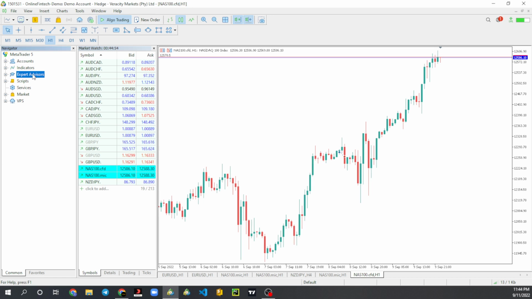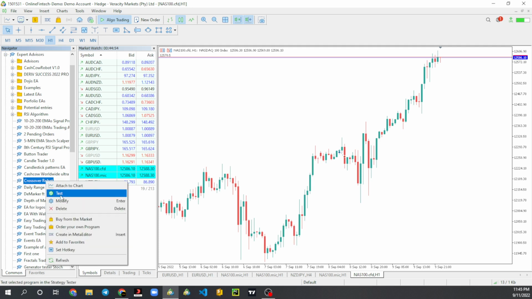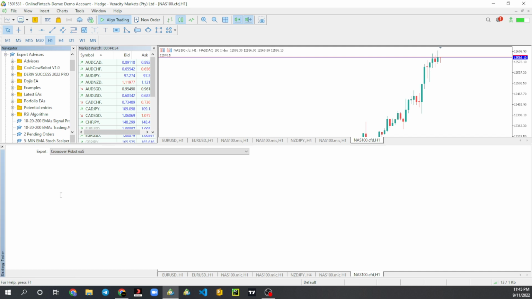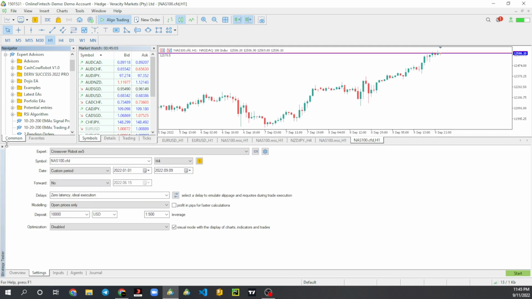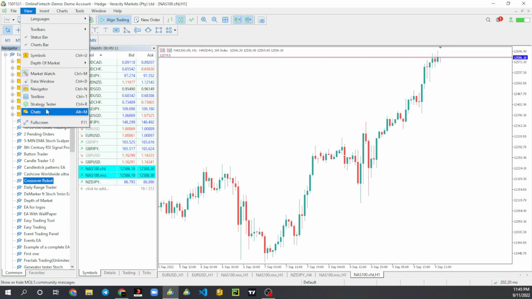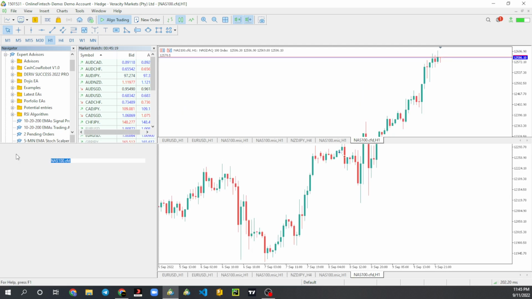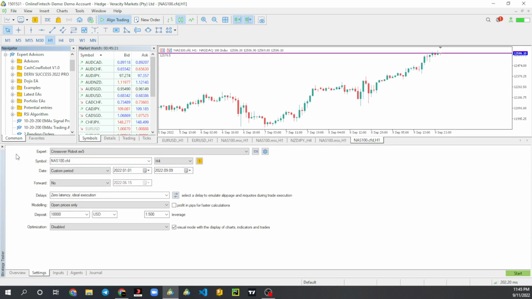You come to Expert Advisors, you choose the robot that you want to test, right click, and choose the test option. It will open the strategy tester for you. The other option that you have is to go to View and go to Strategy Tester, or press Ctrl and R on your keyboard to open the strategy tester.